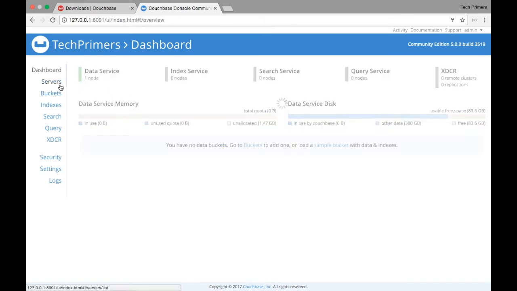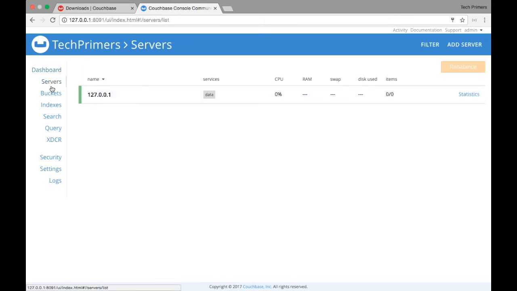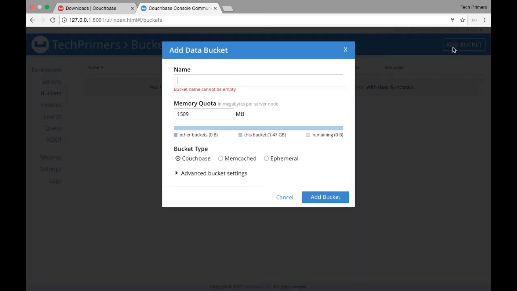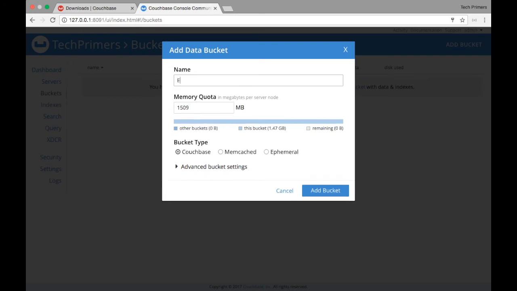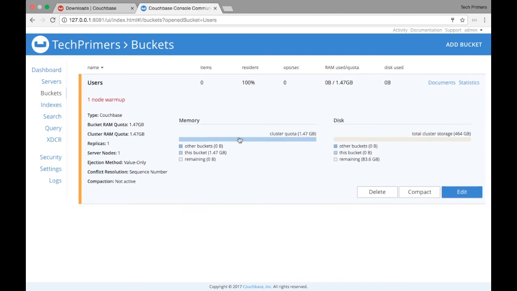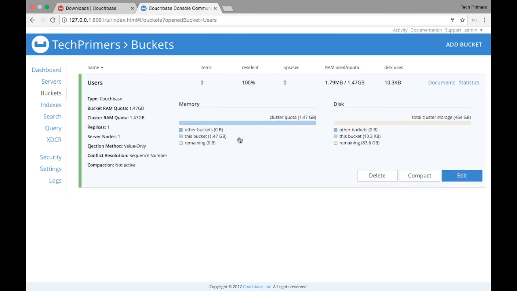Yeah, it has set up the server, so that node is there, and this is the dashboard. So you can add buckets. If you notice here, when I said we can create buckets, you can create buckets here. You can literally add these buckets and provide a name for that particular bucket. So let's say I am going to add a bucket called users, so that we can use it for our example. I'll just say add the bucket. And if you notice here, this bucket is now created. It has created a bucket called users with a memory of 1.47 gig.